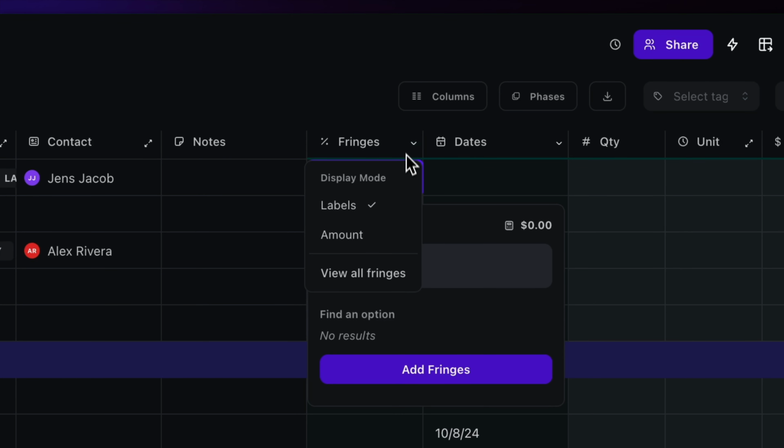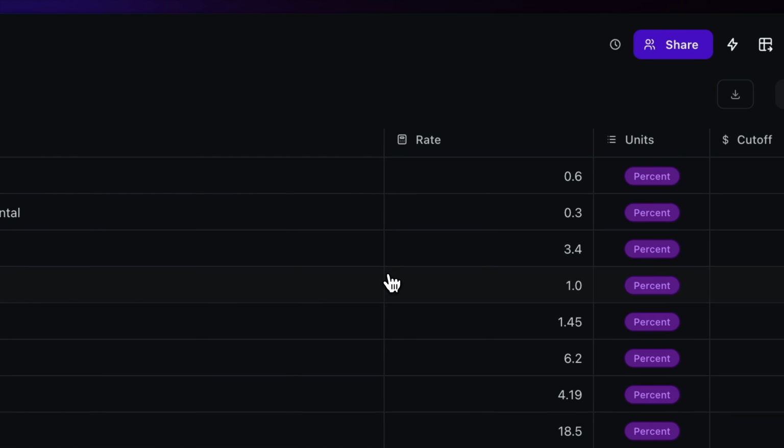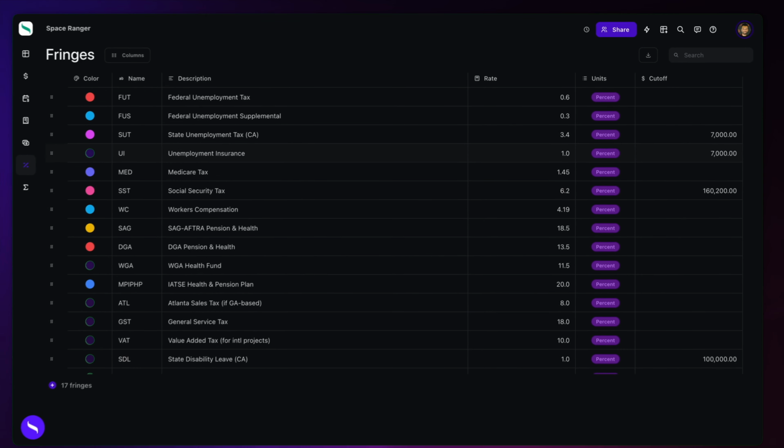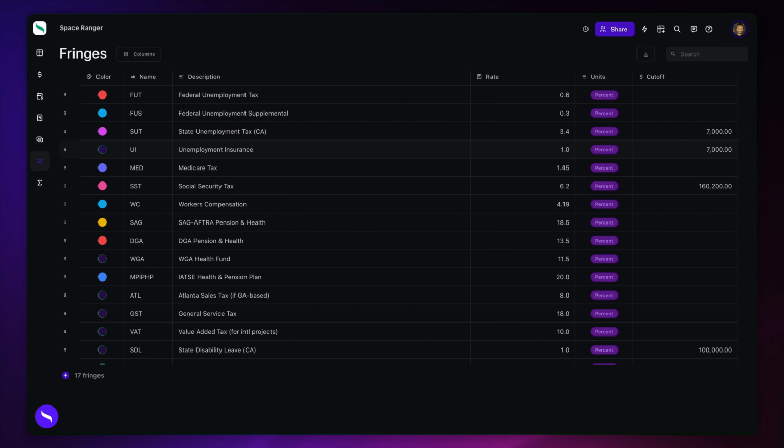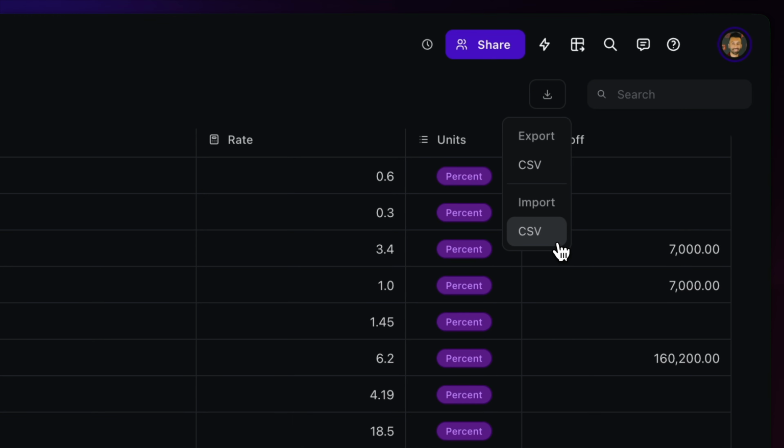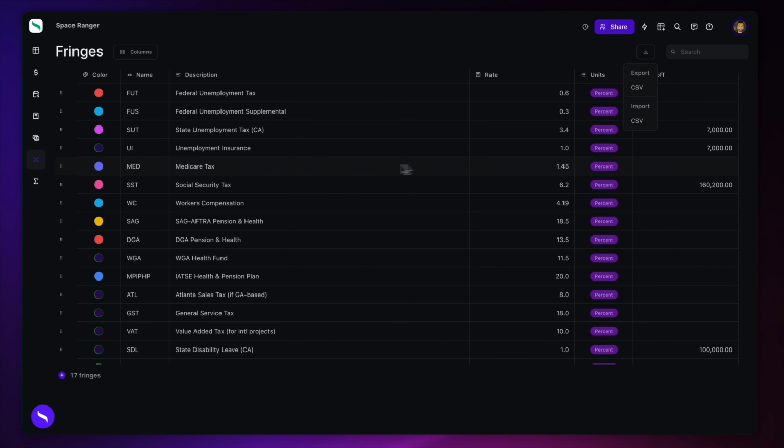If you go to the top header here, fringes are very different per state, per city, per country. So that's why it's not always one size fits all. You'll have to do some light research based on where you're at, or maybe your payroll company can give you access to what the fringes are. Once you do that, you can import those over into here. We have an import as CSV option, or you can just start typing them out.